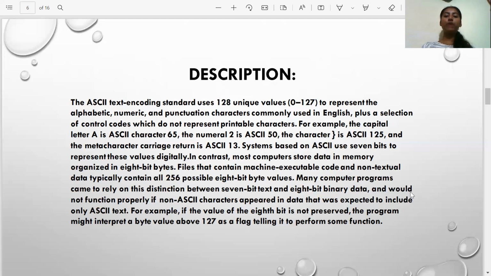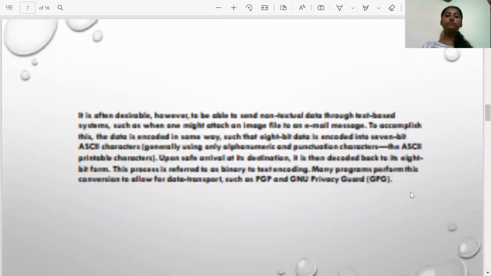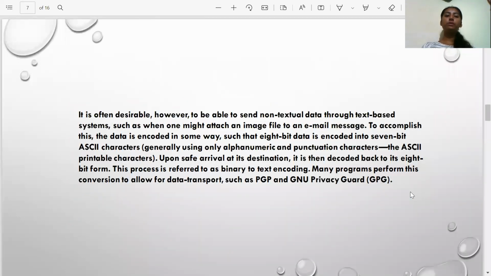For example, if the value of the 8th bit is not preserved, the program might interpret a byte value above 127 as a flag telling it to perform some function. It is often desirable, however, to be able to send non-textual data through text-based systems, such as when one might attach an image file to an email message.